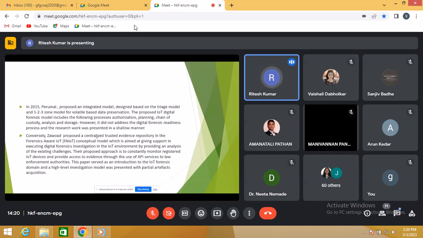So this could happen, and this is basically not a foolproof idea, because the paper served as an introduction of the IoT forensics domain and high-level investigation. It is a partial artifact acquisition. It is not done yet.